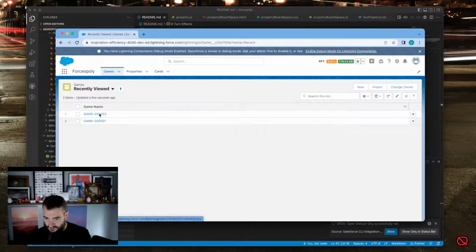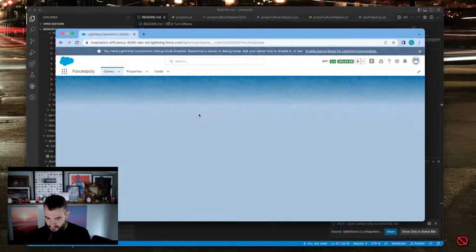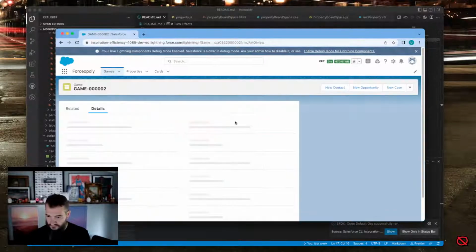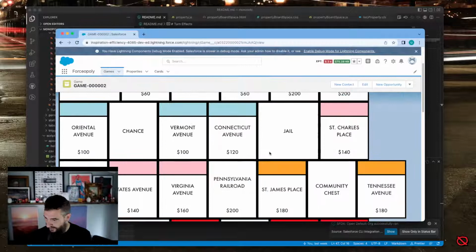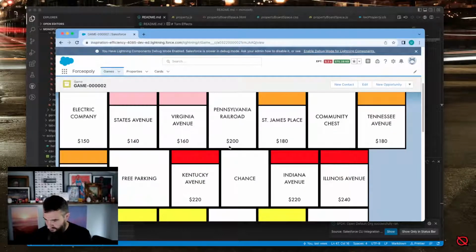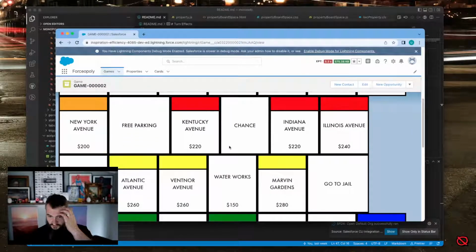Let's go check out a game. Should display a bunch of stuff. There we go. All right. Real ugly board, but showing the stuff the way it needs to be shown. I was thinking about how we might actually make it look like the square that it is supposed to look like.